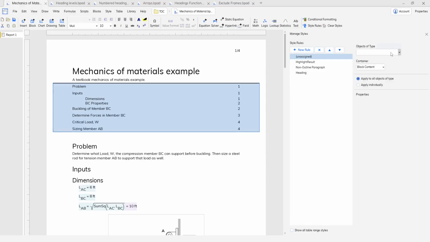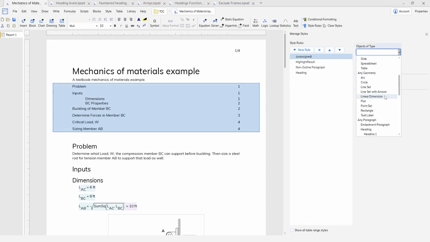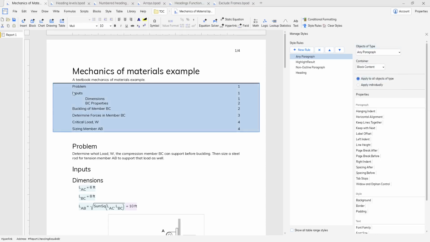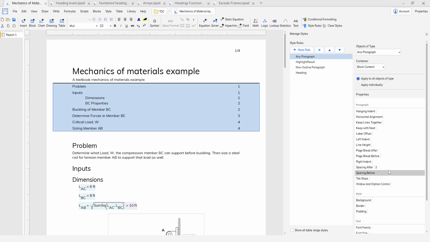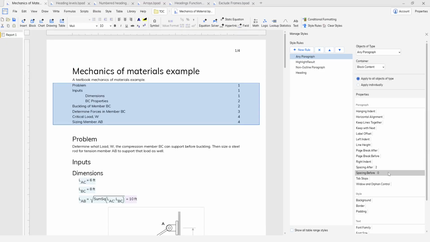So in this new rule, I'll change objects of type to any paragraph, and that's going to affect all of these items inside of the table of contents. I'll change spacing after to be 2 and spacing before to be 0. And so now all of that spacing is the same.